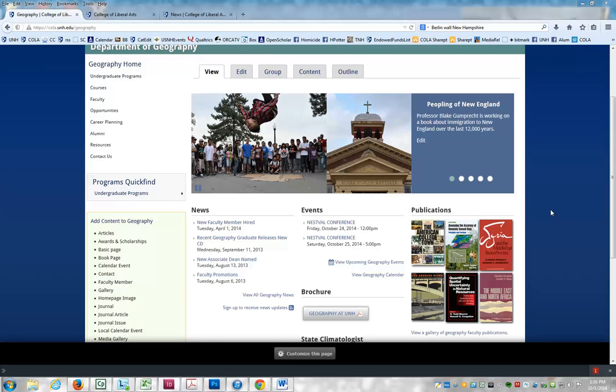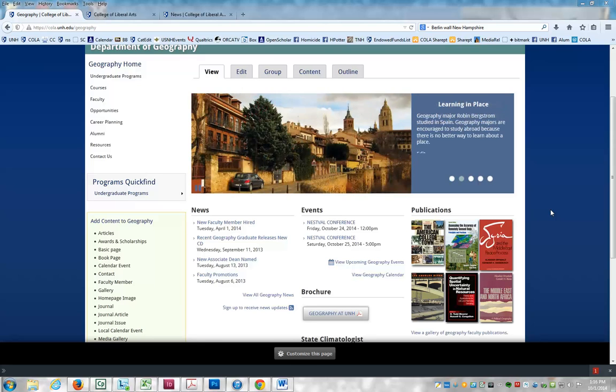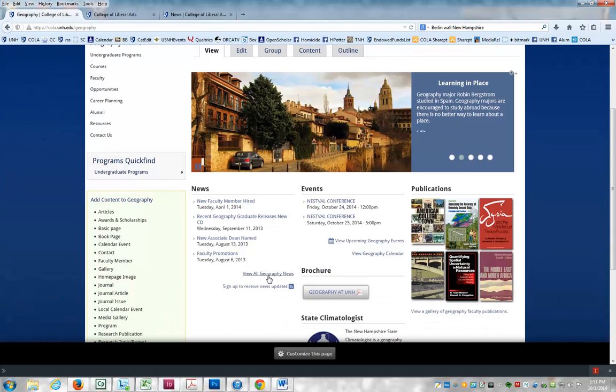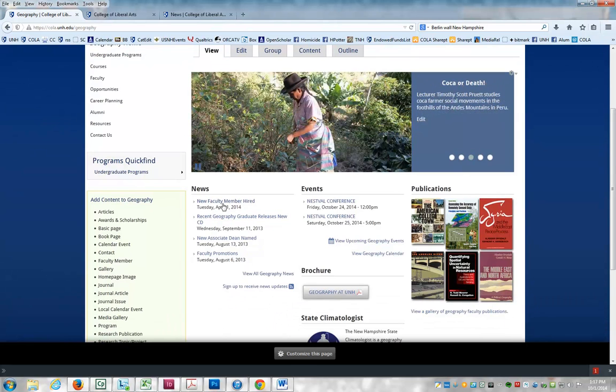Today we're looking at how to add a news article to a COLA Drupal homepage. So here we are at the homepage for the geography department, and we're going to add an article so that it shows up here in your news area.